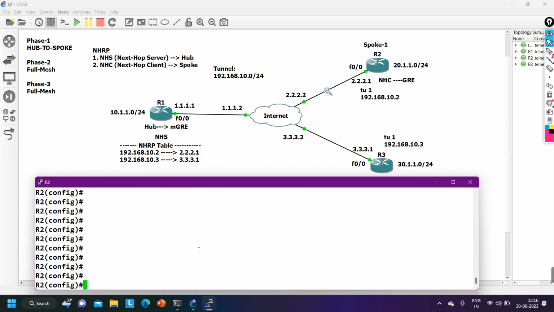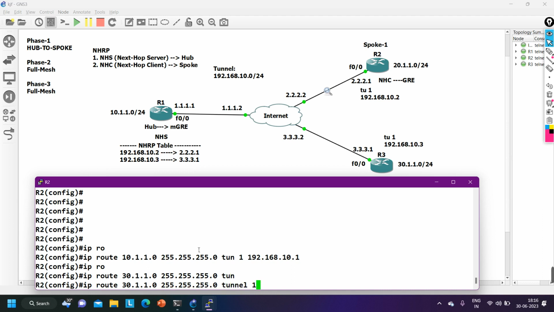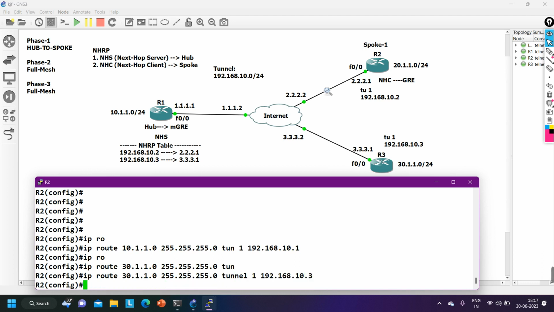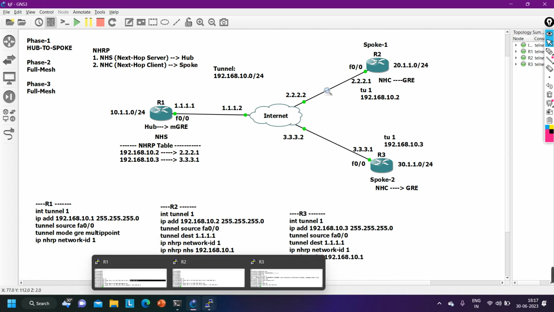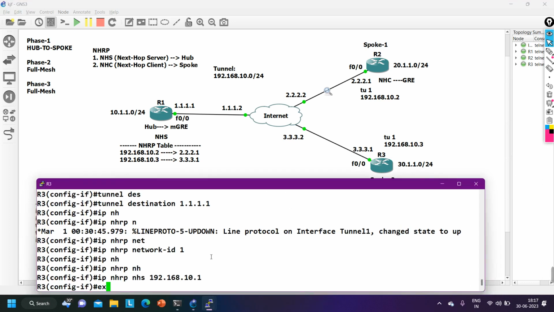Config t, ip route 10.1.1.0 255.255.255.0, tunnel 1 is the exit interface, and next hop IP address 192.168.10.1, and ip route 30.1.1.0 255.255.255.0, tunnel 1, and next hop IP address 192.168.10.3. Done. Let me configure static routing on R3 also.